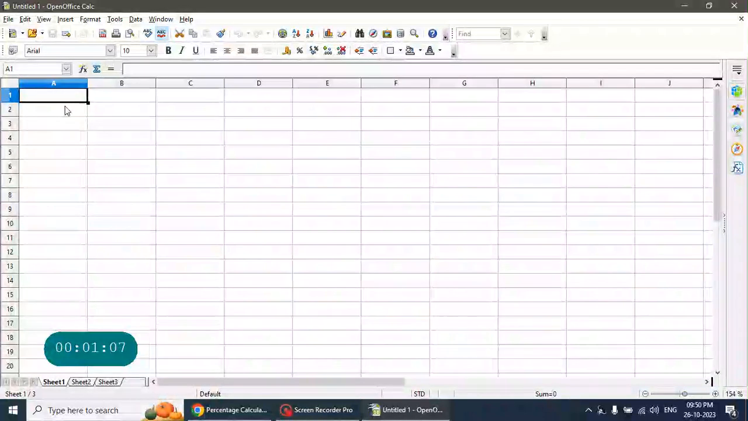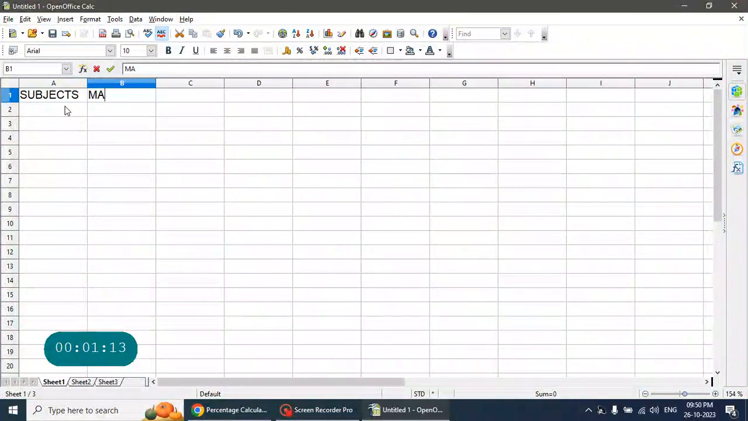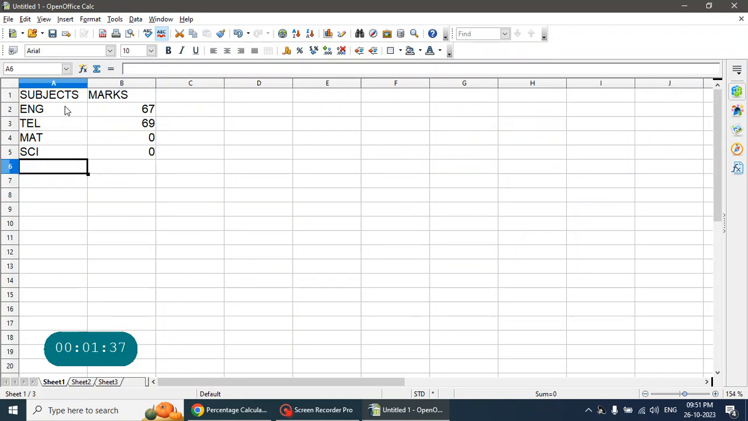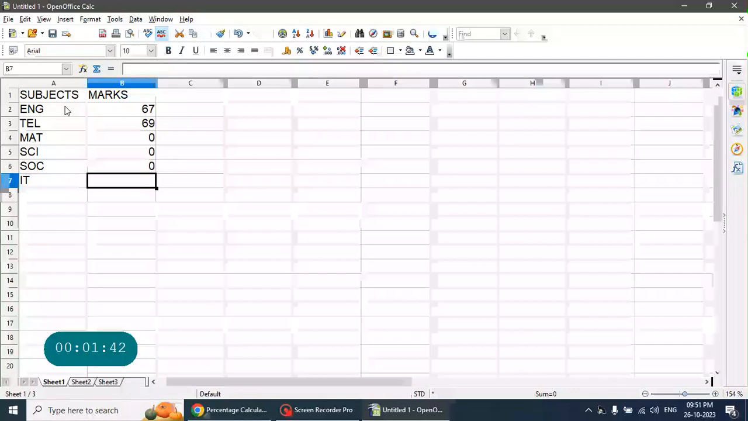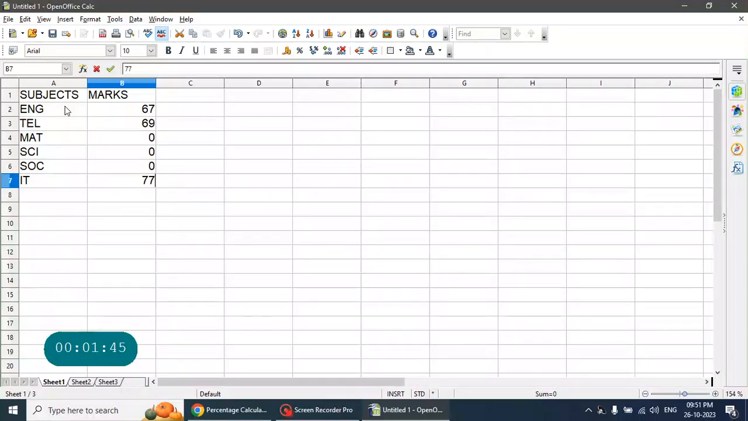First I am entering subjects here and marks. First I will take English 67%, Telugu 69%, Maths I am putting 0, Science also 0, Social also 0, and IT marks I am putting as 77.